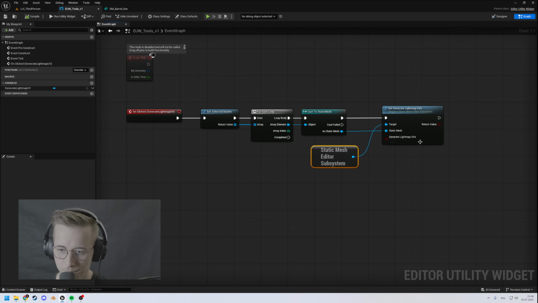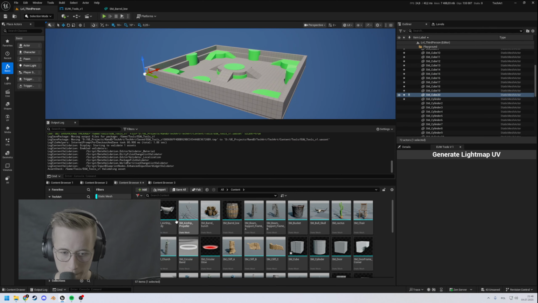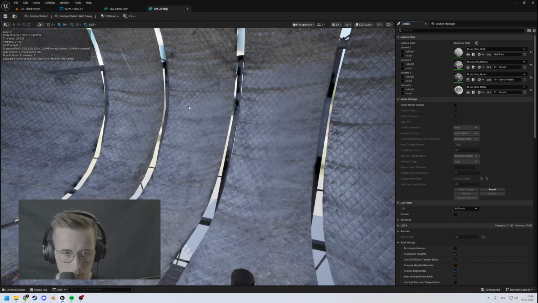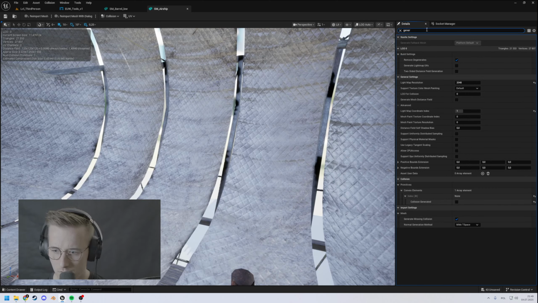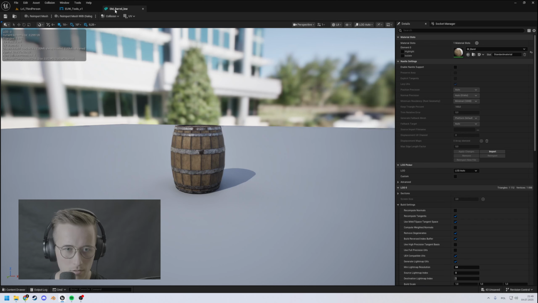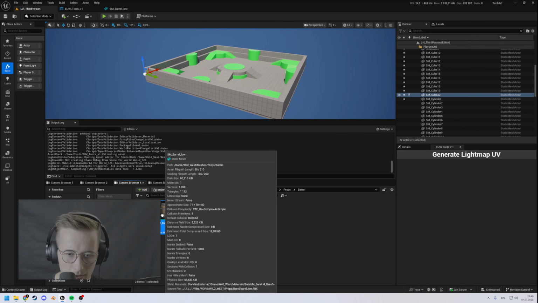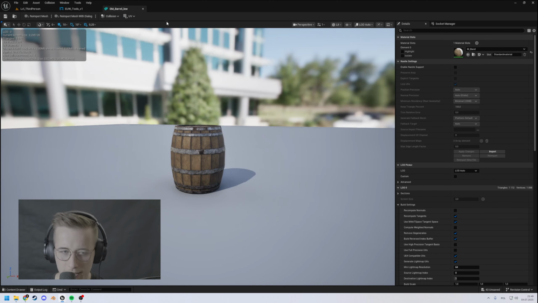So we can save that. And right now I disable the flag Generate Lightmap UV. Let's check if that works. Okay. So here we have UV channels 2. So when I open the asset and try the Generate Lightmap UV, it is disabled. So because we're working on the SM barrel low. Let's check it. UV channels 2 and Generate Lightmap UV is enabled.